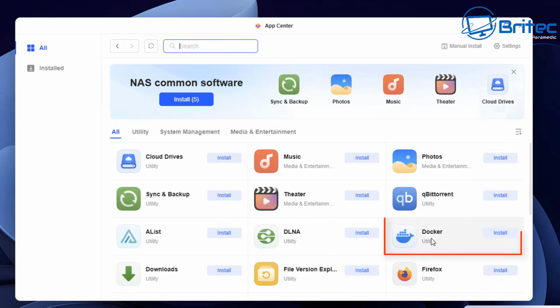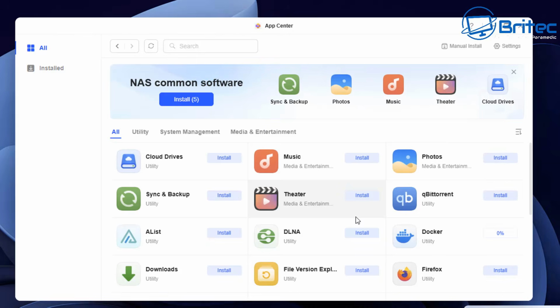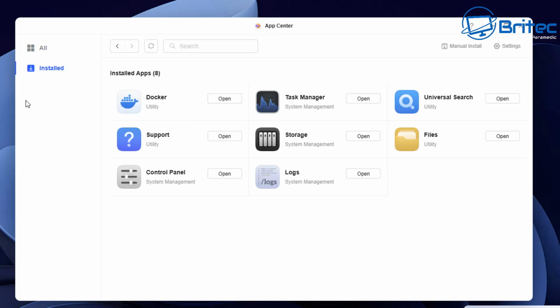So we're going to go into the actual App Center here, and we're going to go ahead and install Docker, which is available. I'm going to choose my volume right here and click on Install. So let's go ahead and do that right here. That will download Docker and get it installed onto our system. And once that's done, we'll be pretty much good to go from there, because we can install Portainer inside Docker. So you can see here is Docker.